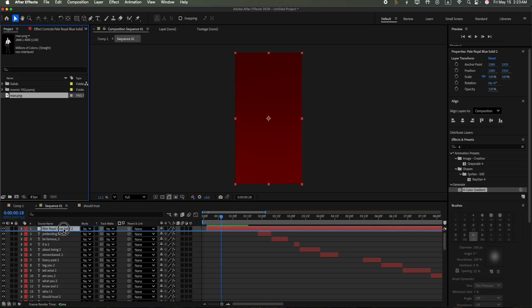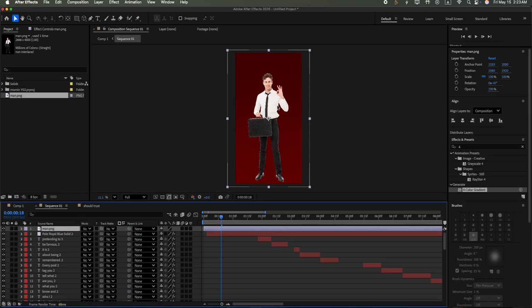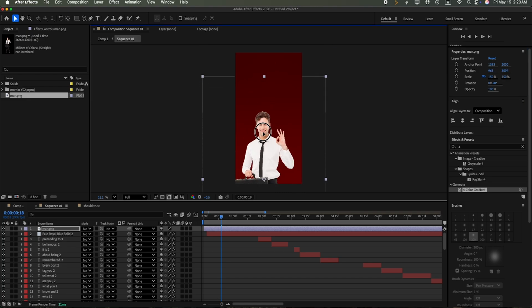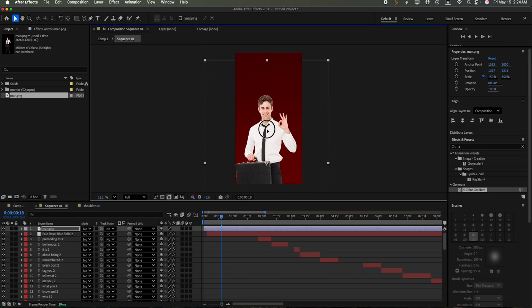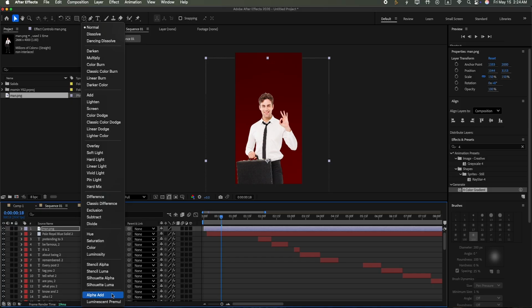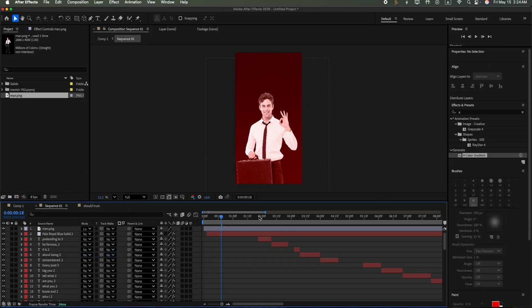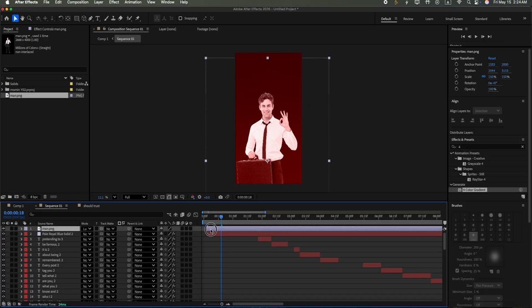Now go to the project and take the main PNG. Set the scale to 150 and set it to the right position. Then go to the blending mode and change it. Okay, it looks good here.